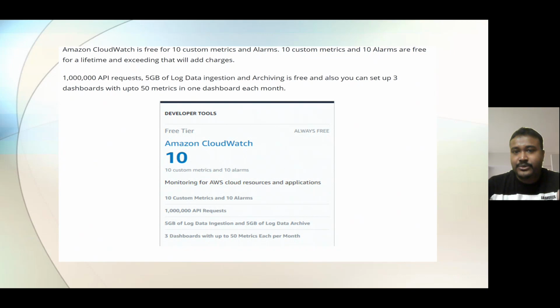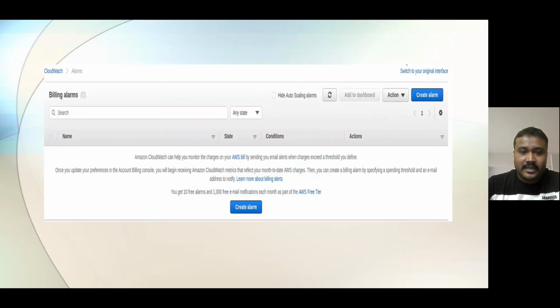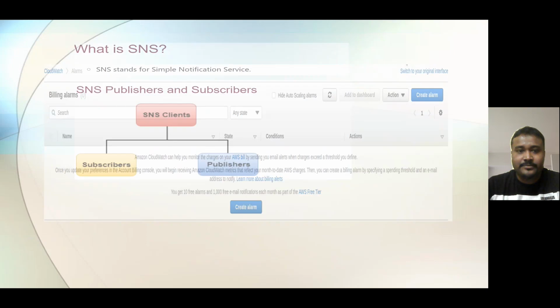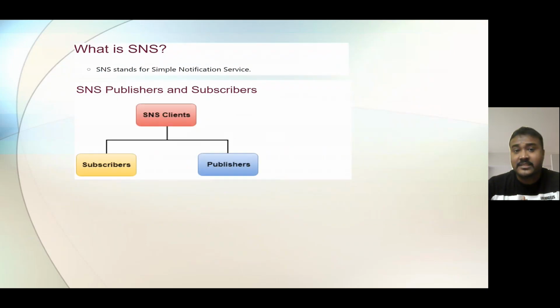So how you should get the alert if your threshold value is reached, that's our goal today, and for that we need to use these things. In the free tier, you can use 10 free alarms and 1000 free email notifications, not much more than that. If it goes beyond that, it will be chargeable. And then, what is SNS? SNS is a Simple Notification Service.